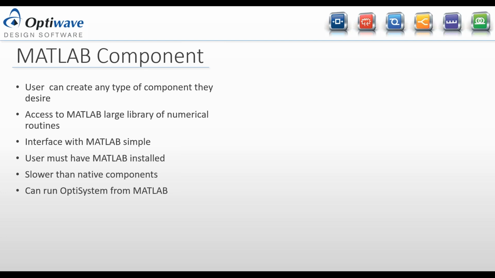The only requirement is that, of course, you have to have OptiSystem installed, and also you must have MATLAB installed. And if you have created your MATLAB component, which is usually going to be inside a MATLAB M file, and you want to share that with someone else, they will also have to have MATLAB installed. So it's a little less portable than the C++ component. It's also a little bit slower.